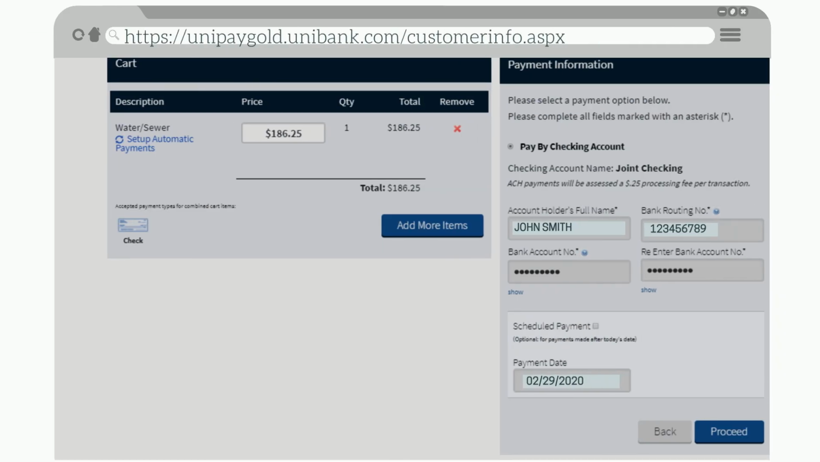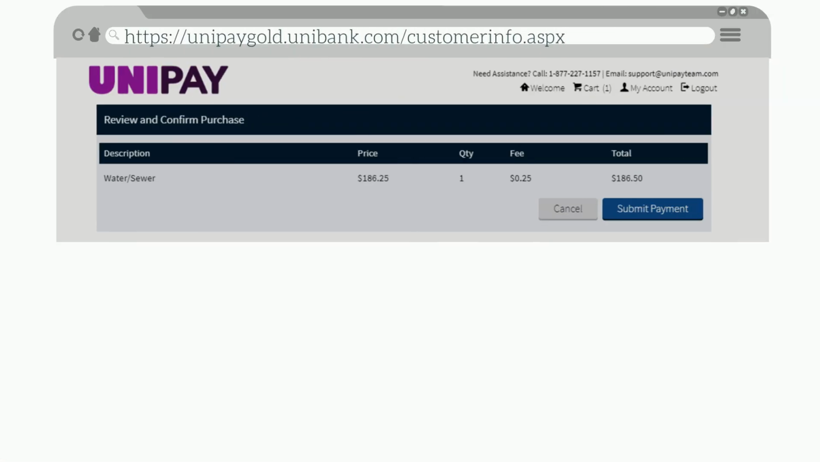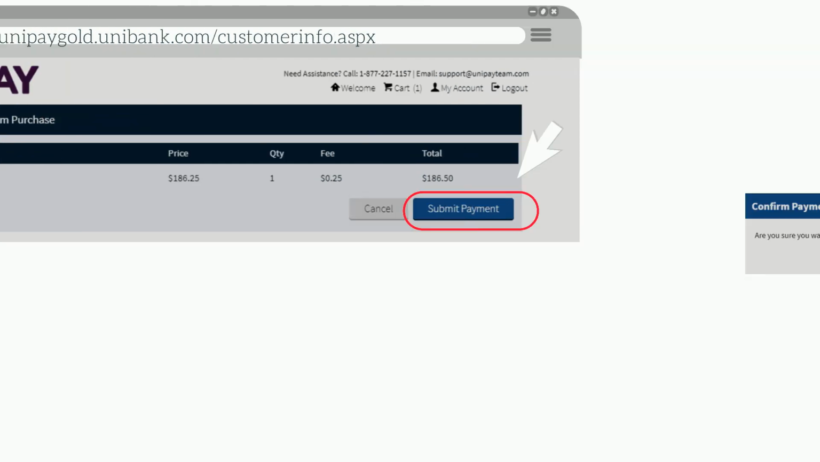You will be asked again to review the payment information for this particular transaction. When ready, click the Proceed button. The next prompt is a review and confirmation of the payment. If everything appears to be in order, you may submit the payment by clicking the Submit Payment button. This is the final confirmation prompt before you receive your payment confirmation. Click Confirm when ready.